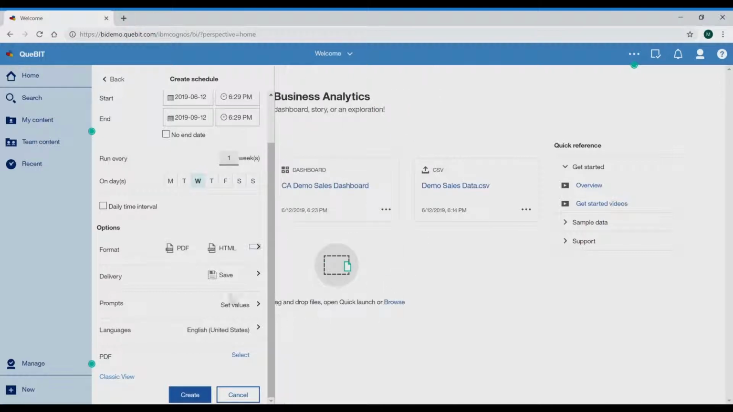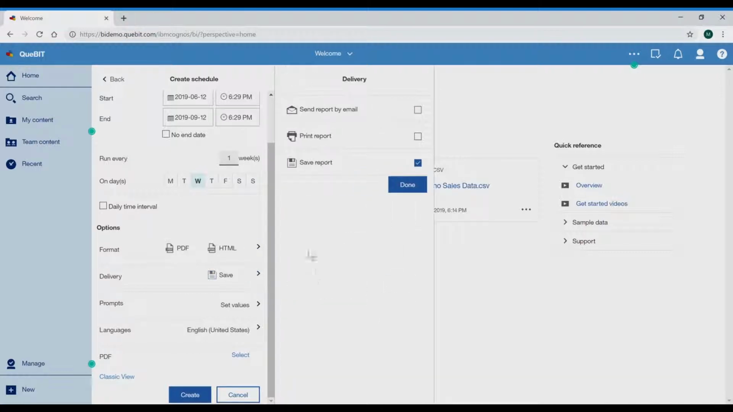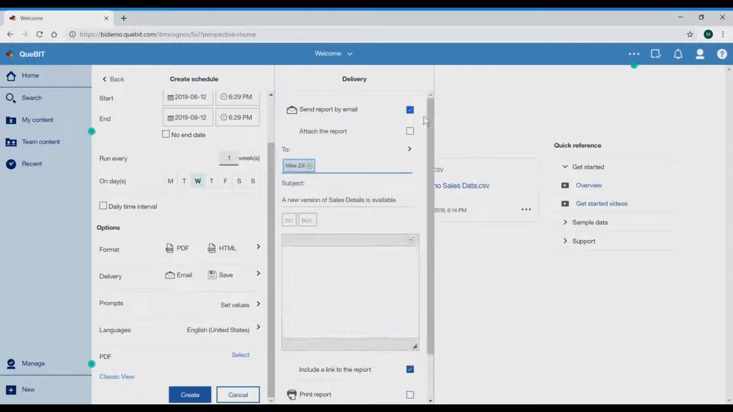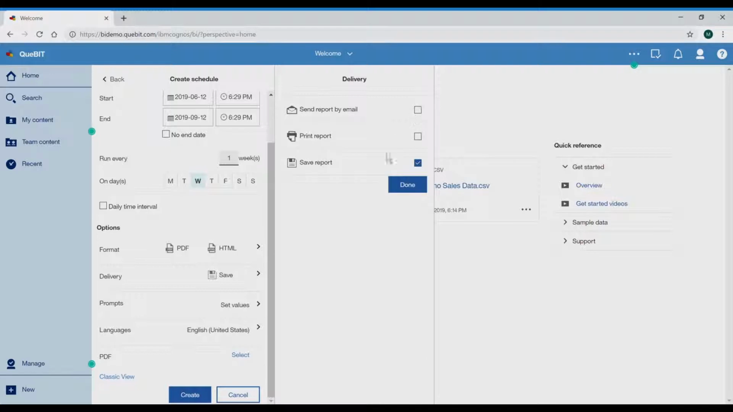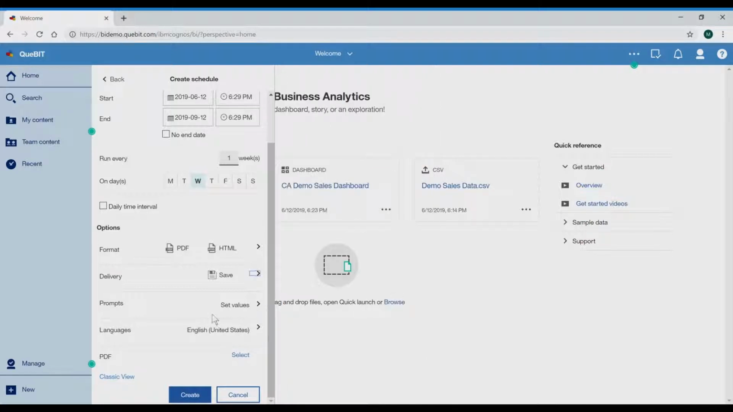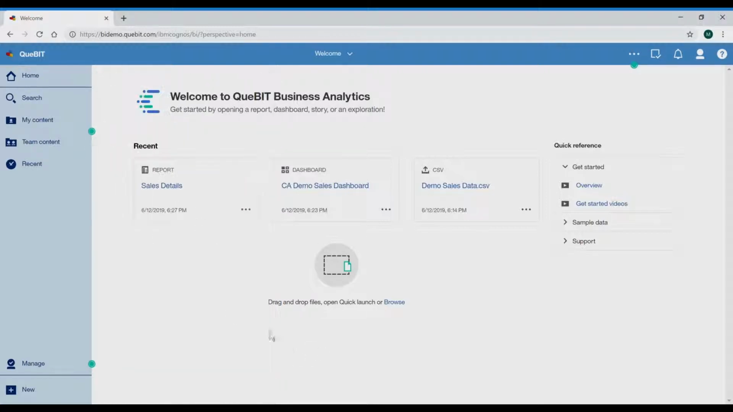If I want to distribute this report to an email list, I can also do that. I can put in the certain emails and choose the format I want to send the report, including PDF. Now I can let the report run on the intervals I set and be saved or emailed accordingly.